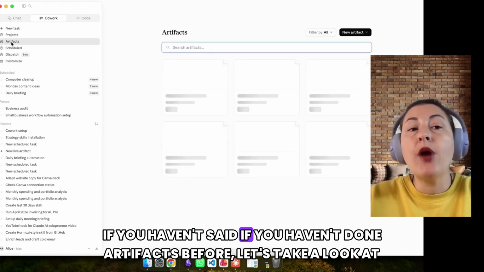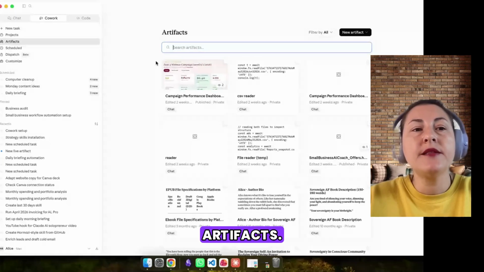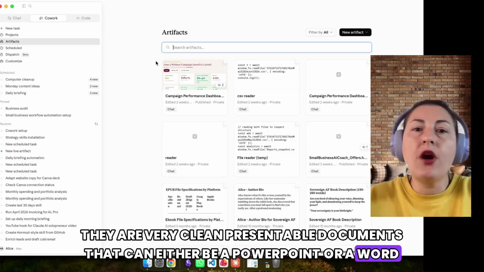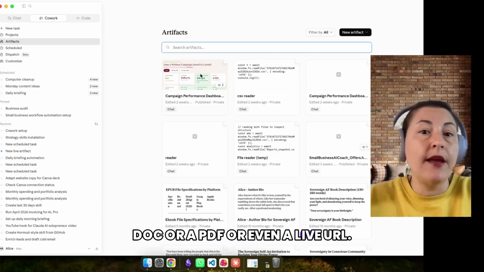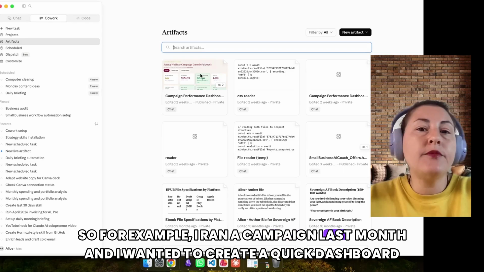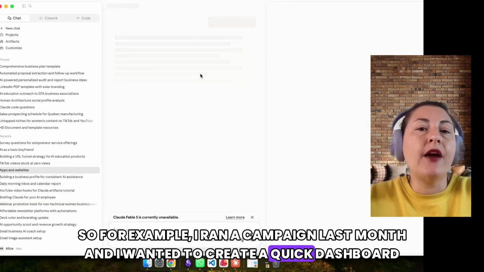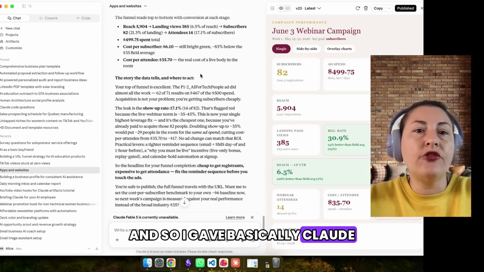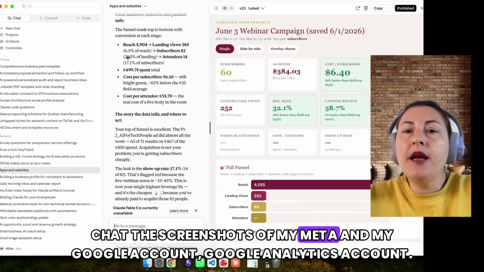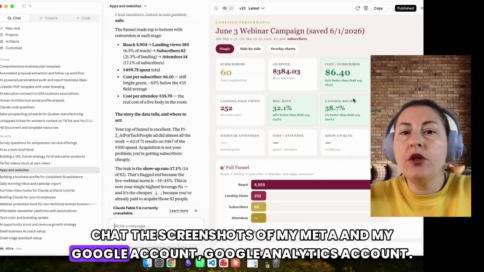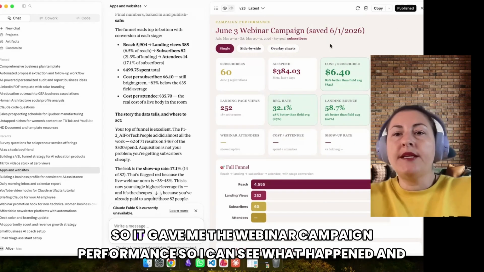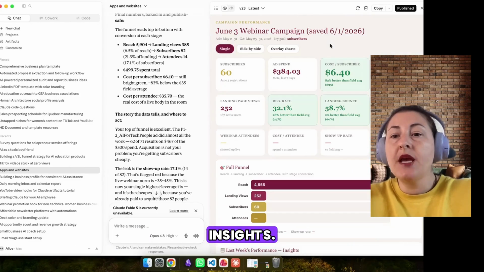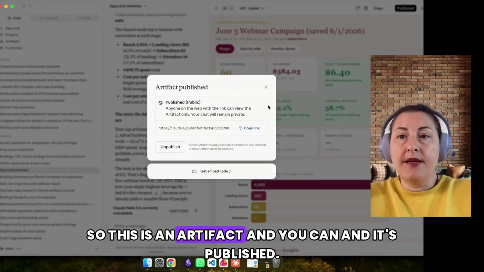If you haven't done artifacts before, let's take a look at artifacts. They are very clean, presentable documents that can either be a PowerPoint or a Word doc or a PDF or even a live URL. So for example, I ran a campaign last month and I wanted to create a quick dashboard with just some screenshots. And so I gave basically Claude Chat the screenshots of my Meta and my Google Analytics account. So it gave me the webinar campaign performance so I can see what happened, and insights. So this was done in 15 minutes. So this is an artifact and it's published.